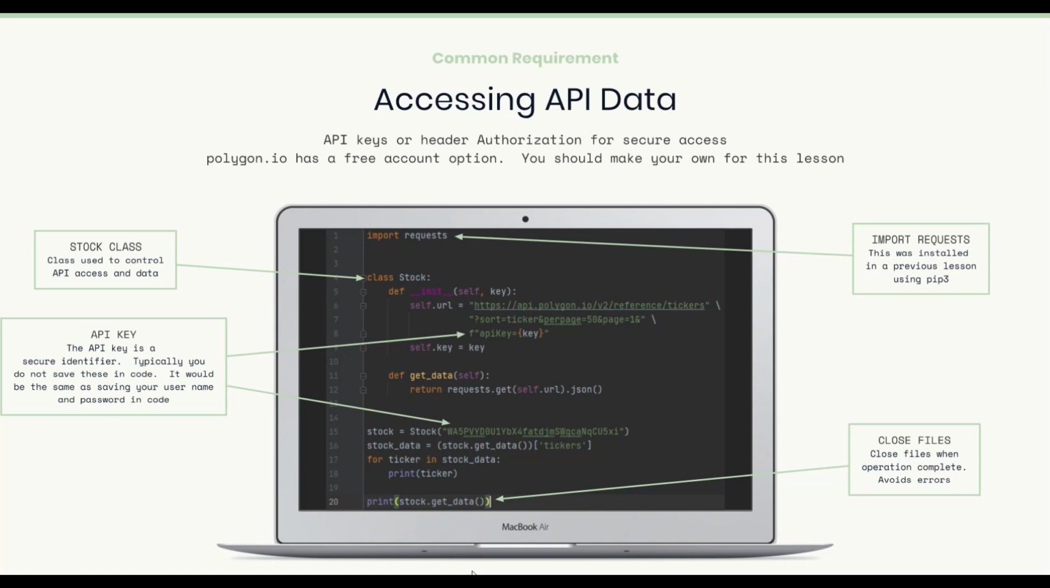Okay, so we close files. We close a file when the operation completes to avoid errors. Oh, that's actually a mistake. That's a reference to the old screenshot. Don't pay any attention to that. The other ones are good to go though.